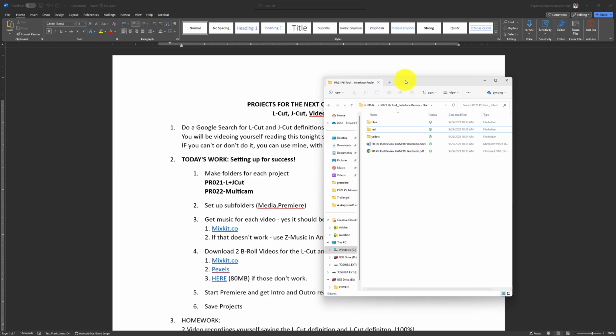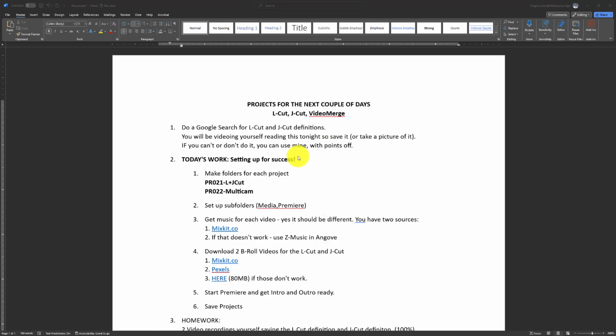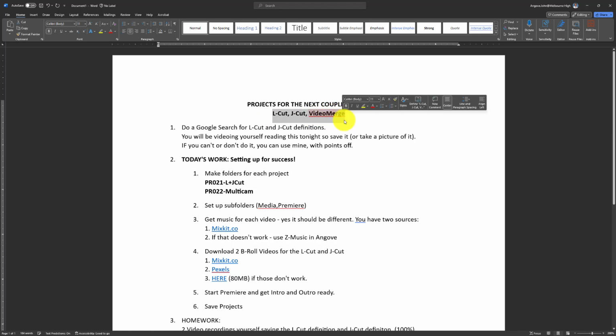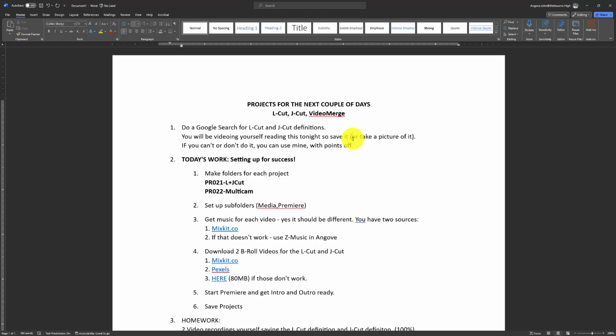So what we're going to talk about today is we're just going to set ourselves up for success for the LJ cut, the J cut, and video merge. You learned about these things in your Project 2, so I want to reinforce those things. So what we're going to do first is set ourselves up for success again. So we are going to start with this right here. We'll come back to that in a minute, but we're going to make our folders.